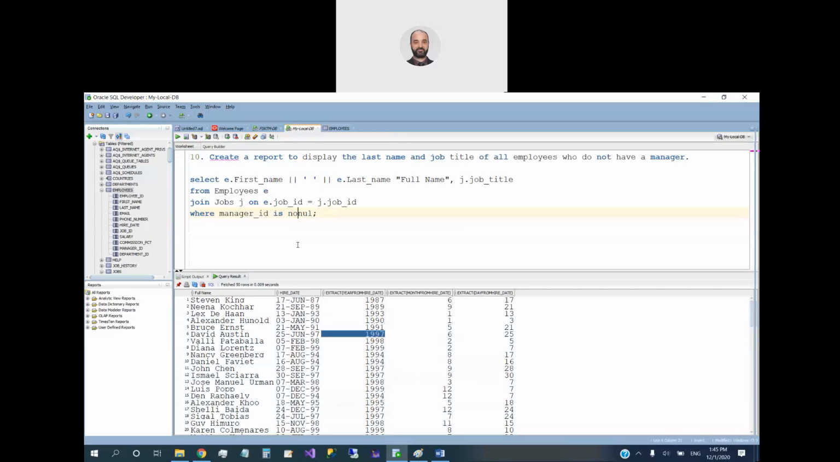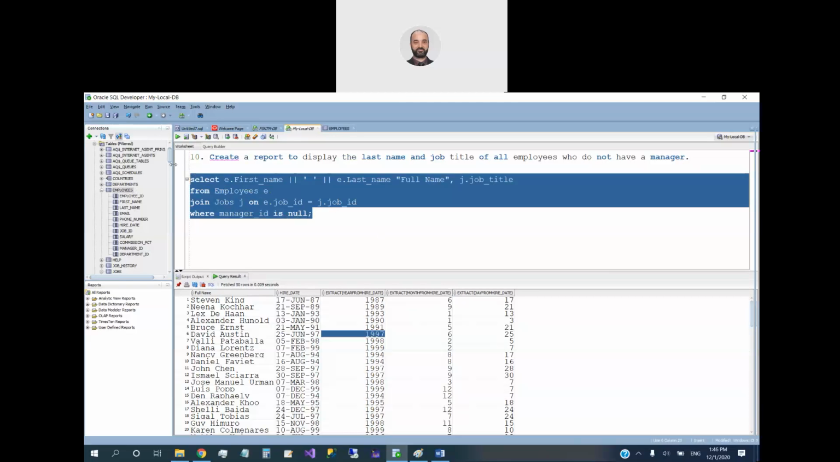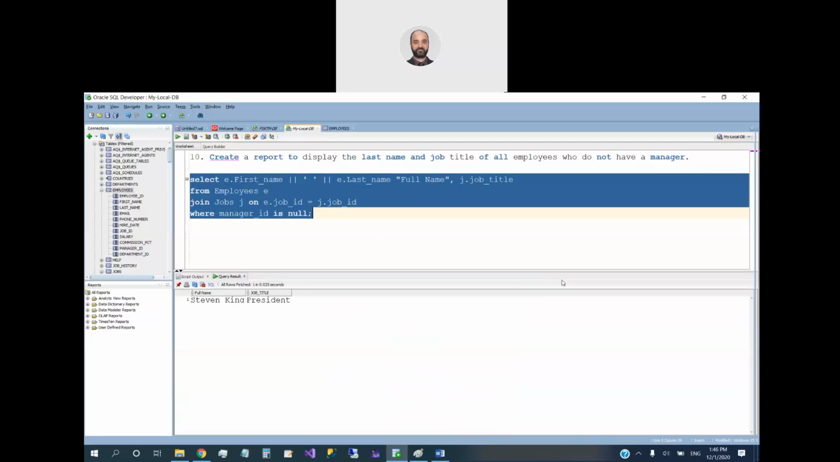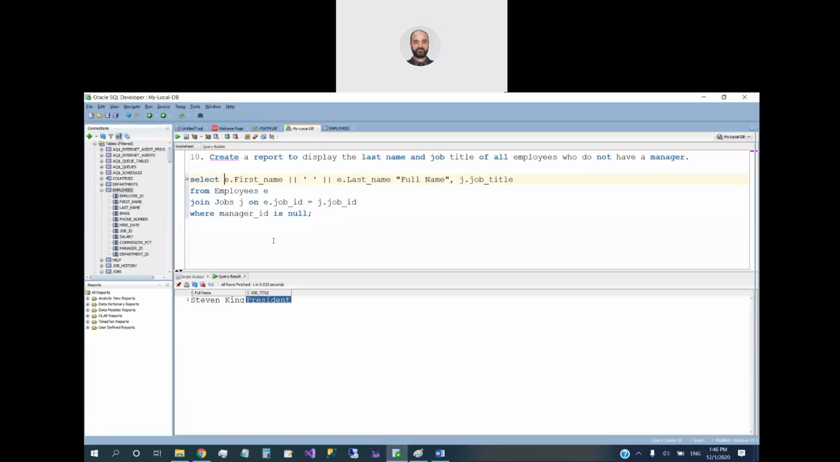So here we can say is not null. What's required here? Employees who don't have a manager. So when an employee has no manager, the value of the manager ID will become null. Okay, so here we see only Stephen King, who is the president. Stephen King is the highest employee.